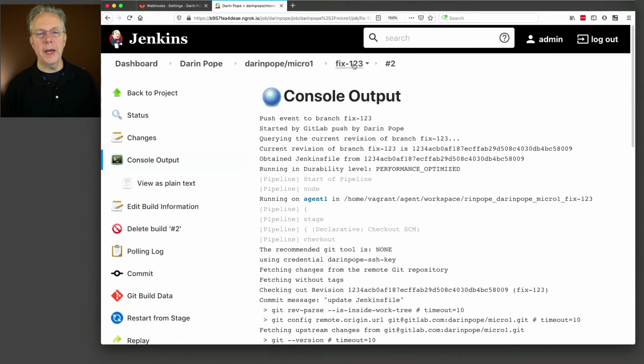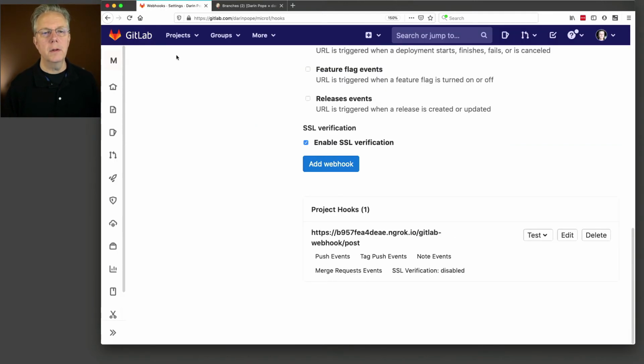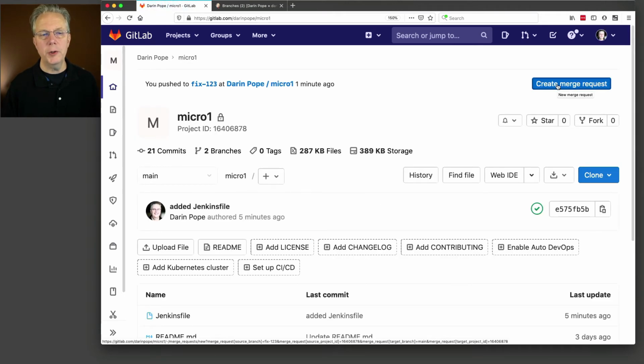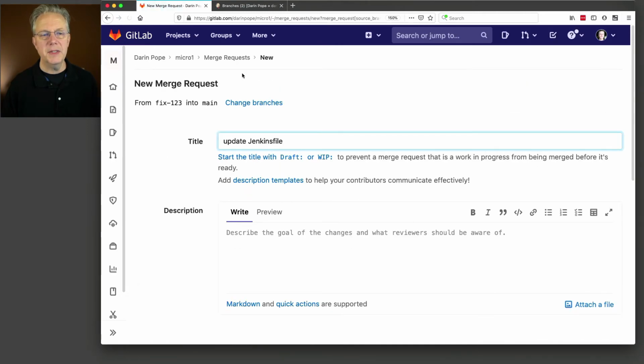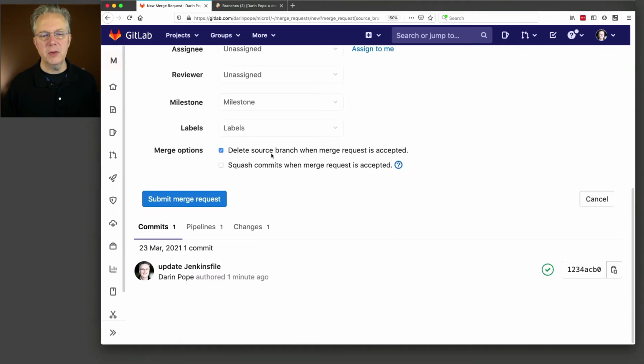So right now we have 2 branches, main and fix-123. Now what we want to do is create a merge request from fix-123 into main. So let's go back over to our project here. We're going to click on Create Merge Request, and we can see here it's going to go from fix-123 into main. I also want to make sure that we have checked Delete Source Branch when merge request is accepted. So let's go ahead and click on Submit Merge Request.